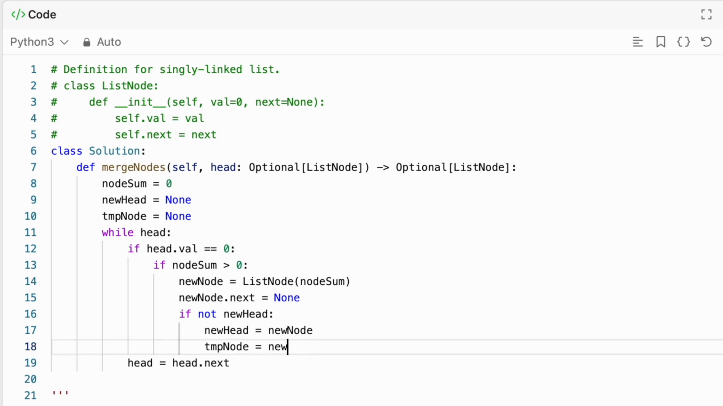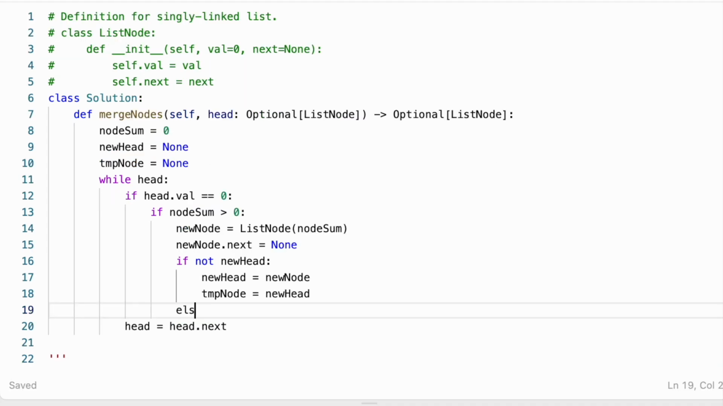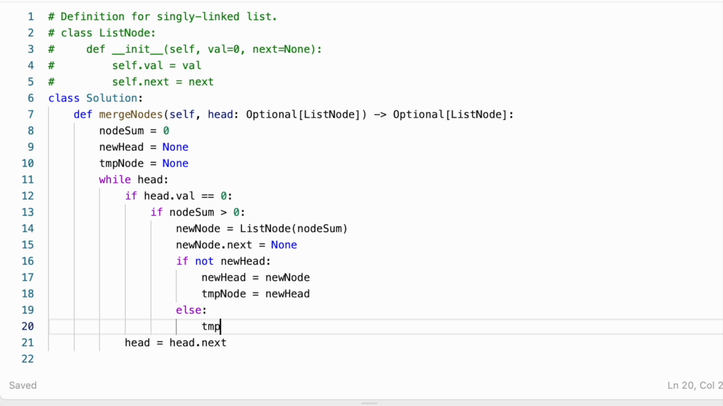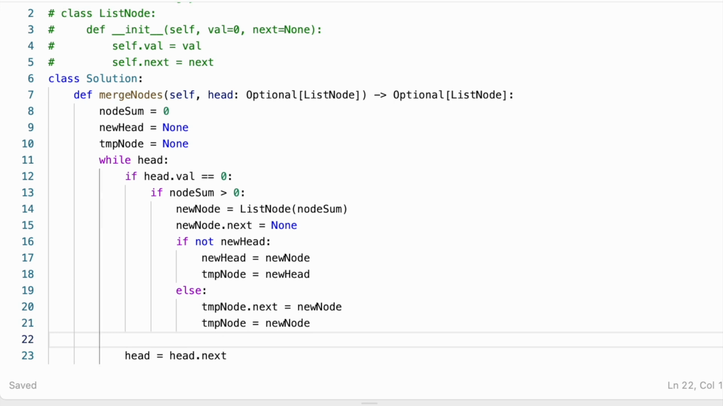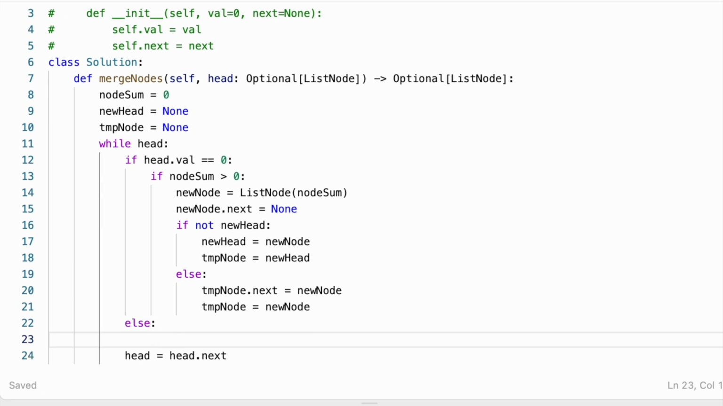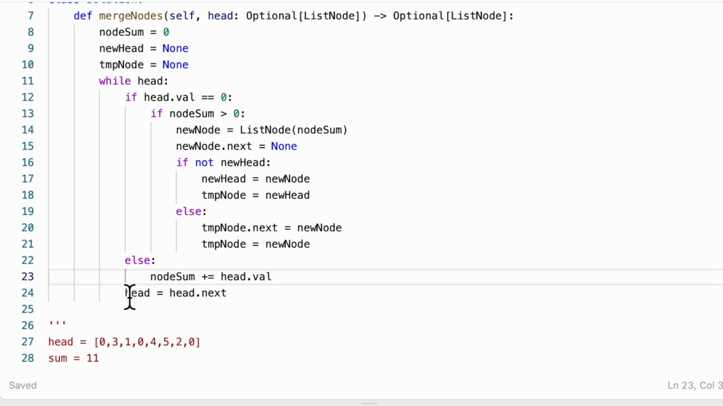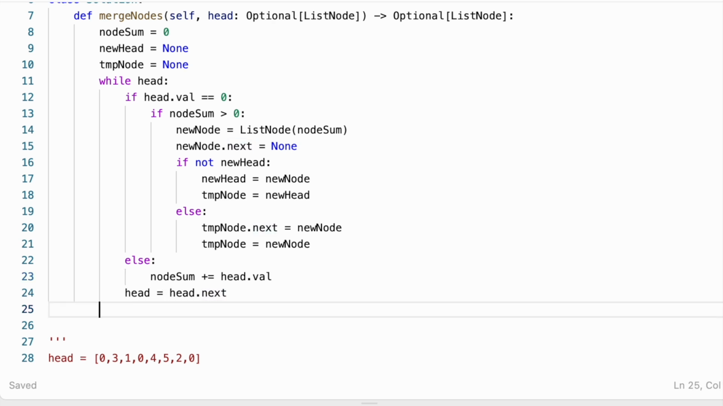I think I prefer this a little clearer. And here it will just be else: temp node.next is equal to new node, and temp node is equal to new node. Here, if val is not 0, we're simply going to keep adding: node sum += head.val. Then this is just going to be head equals head.next. In the end, we would simply return new head, and I believe this would be it.